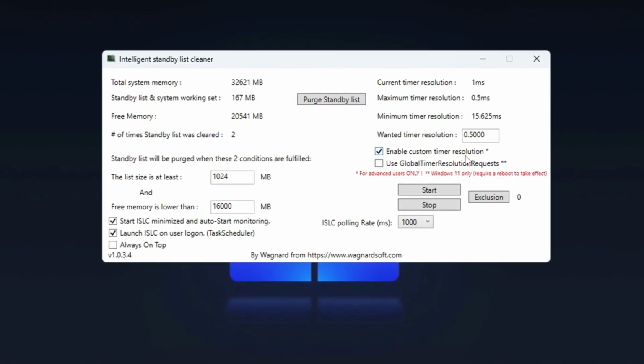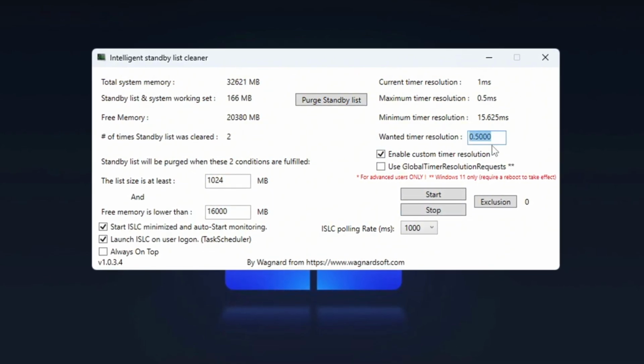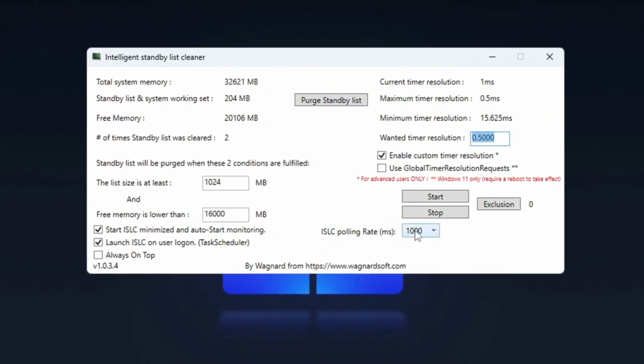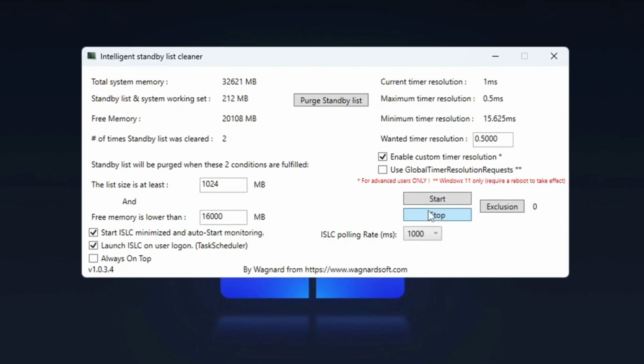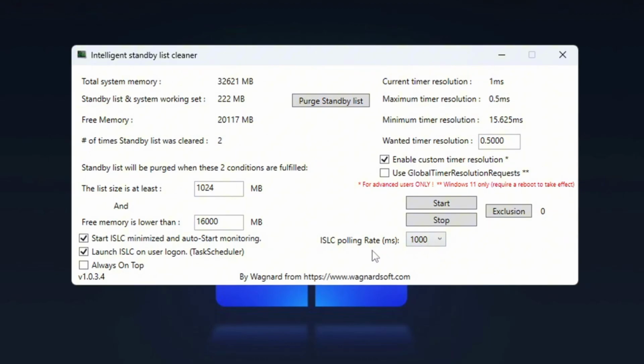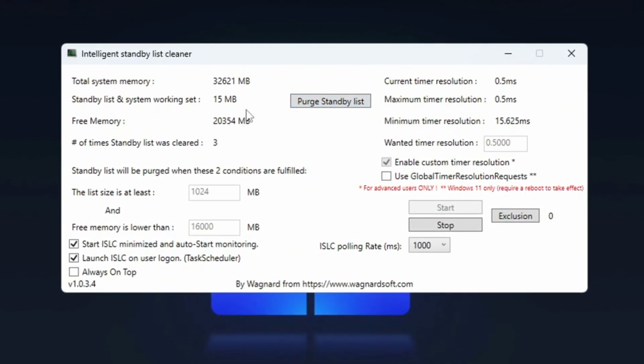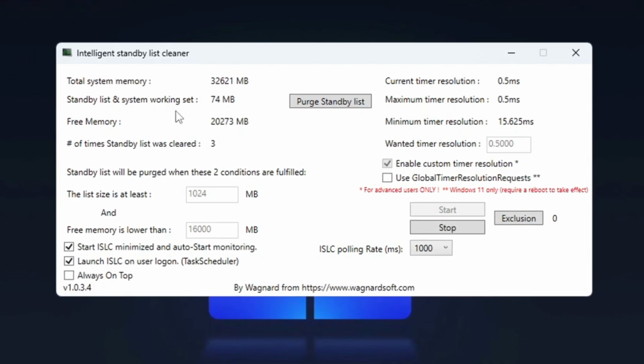On the right side, tick the box for enable timer resolution and set the value to 0.50. Leave the ISLC polling rate at 1,000 unless your system is very slow. If it is, change the polling rate to 1,000. Once all the settings are ready, click stop, then click start, and finally press purge standby list. This will help your system use memory better and support your GPU performance.